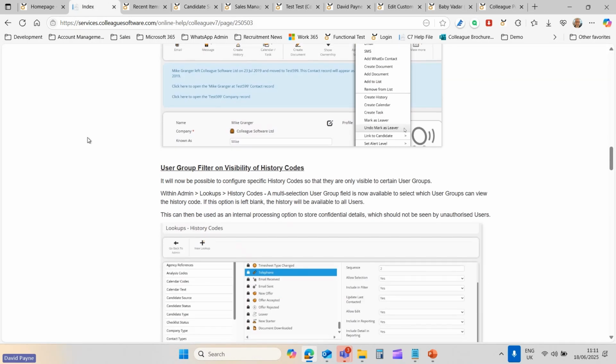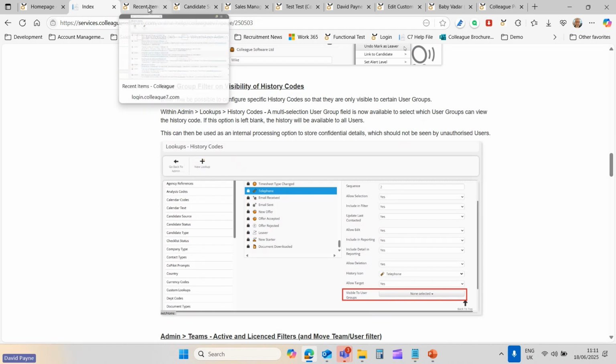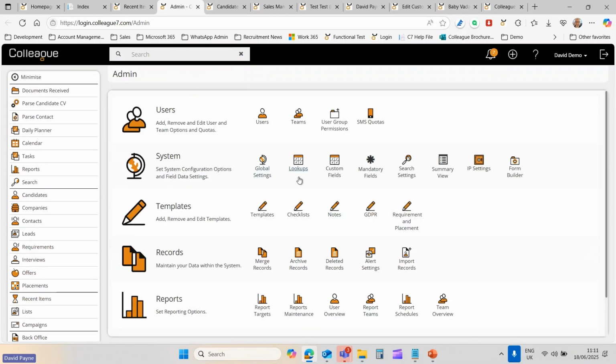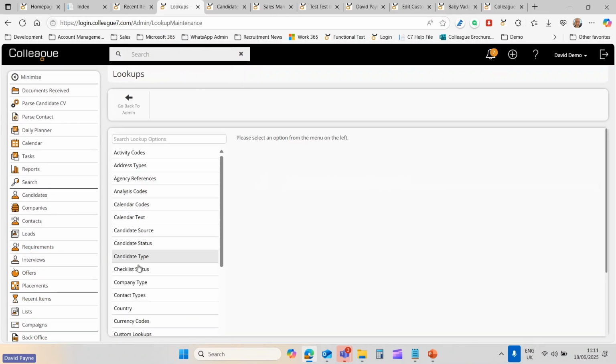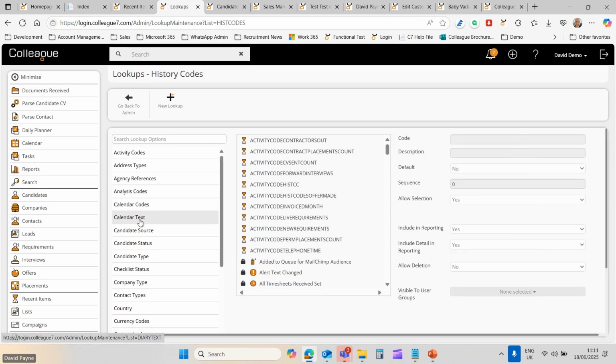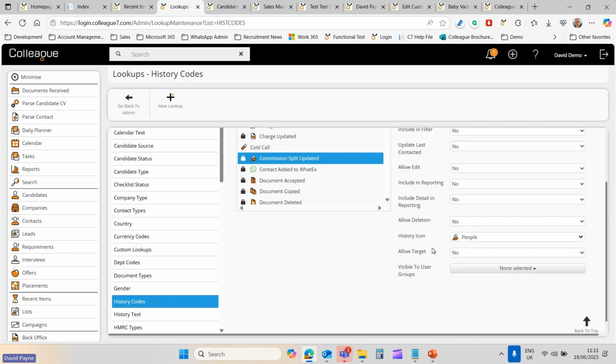Right, next one along is user group filter on the visibility of history codes. So effectively, if I go to admin and go to lookups, this option got added into history codes. And it's this option here, visible to user groups. So if I select, say, commission split updated maybe.